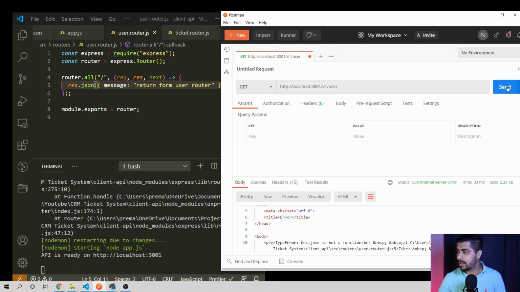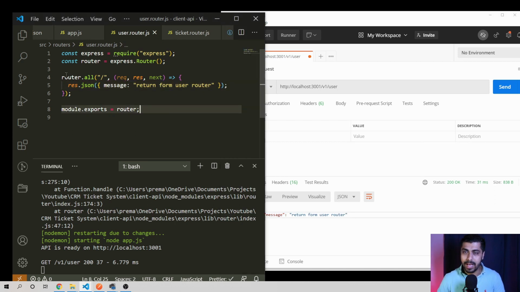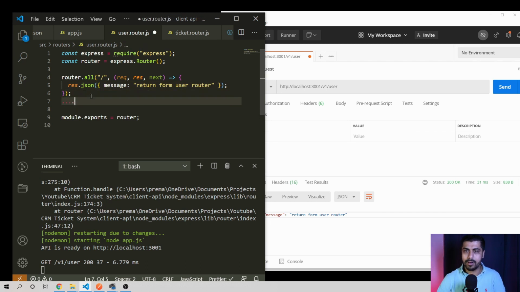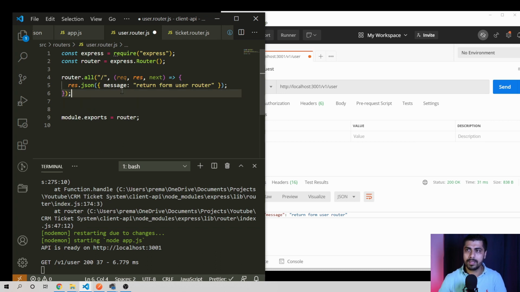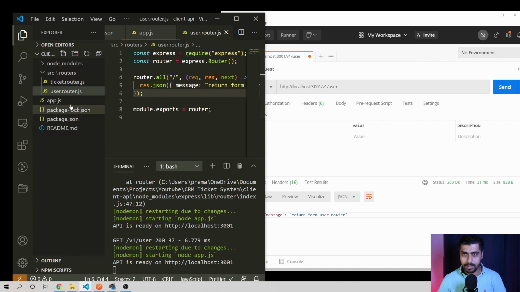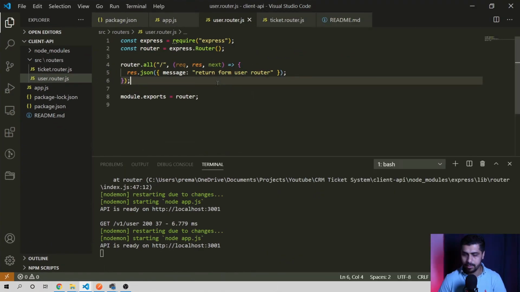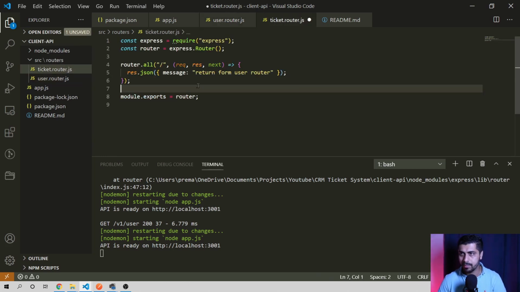Okay, so now let's send it. Now you can see the message written from the user. That means we have rerouted our router to this file, so from here we will do all of our route handling inside here only. Let's do the same thing for the ticket router as well. I'm going to copy everything from here and put it in our ticket router.